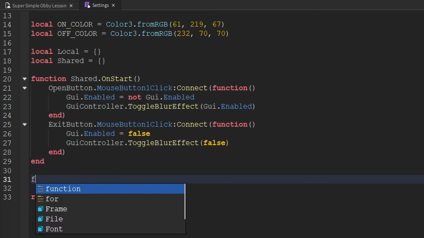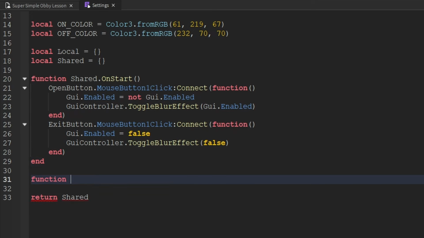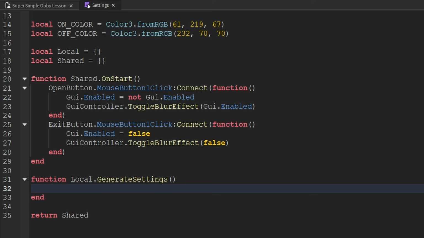The next thing we're going to do is actually create a function for generating all of the settings and displaying them to the player. So this is going to be a part of the local table and it's going to be called generateSettings. Inside of this function, what we want to do is iterate through all of the settings inside of the settings config. So we'll go ahead and say for setting, value in settingsConfig.config do.